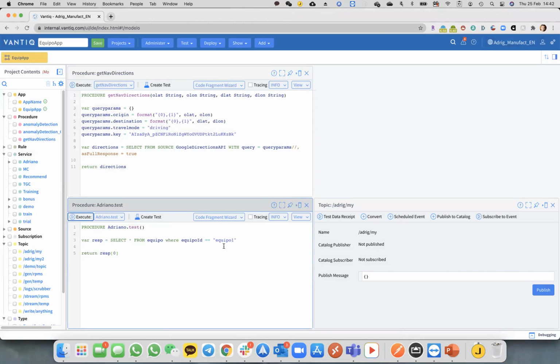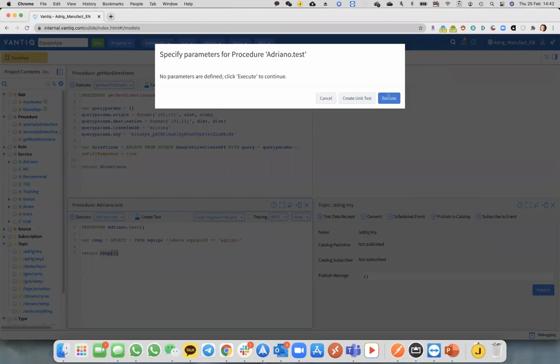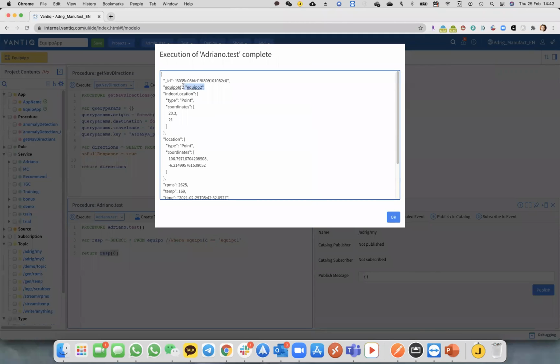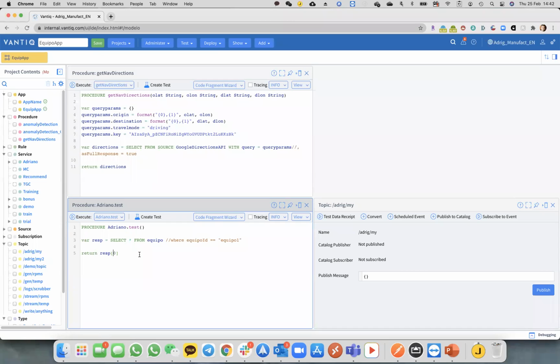And take a look at what happens if I don't put this. If I don't put the equipo, and I'm still just returning the first one, the first one that got returned was equipo 2. So having the first one doesn't mean it's gonna be in ascending order if it's not set here.